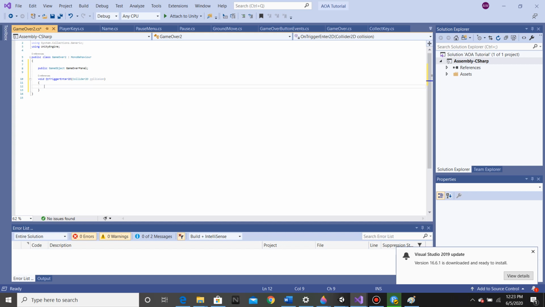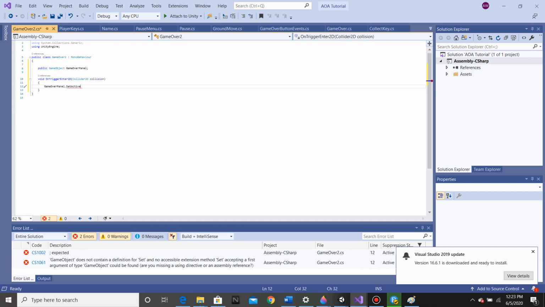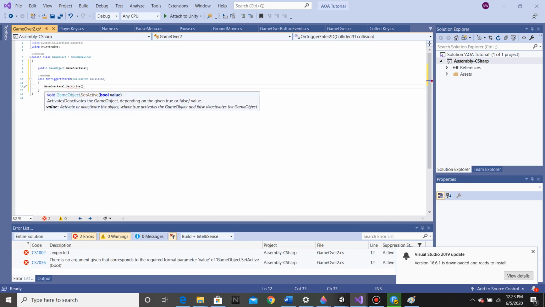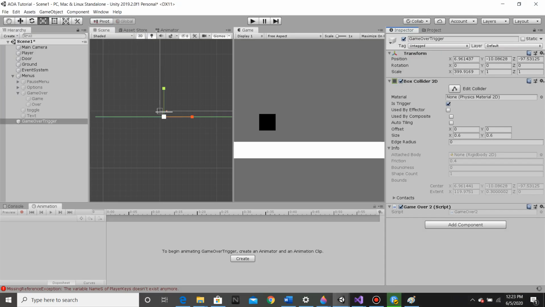Then I'm going to make the game over panel .setActive, and whatever you put in these parentheses, whether it's true or false, whether you want to enable it or disable it, I want it to be enabled. So now, if I save the script and go out, when it loads in the GameOver2, it will show up the GameOver panel.